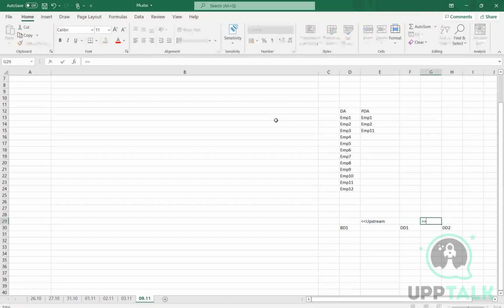And this side is downstream, right? This is exactly similar to your integrations. So I get data from here. So this is upstream from me. I send data here. So this is downstream from me.